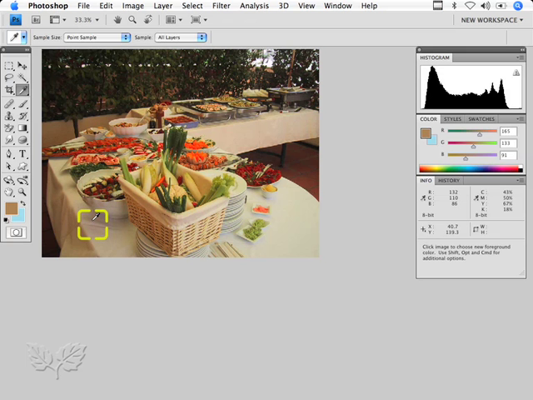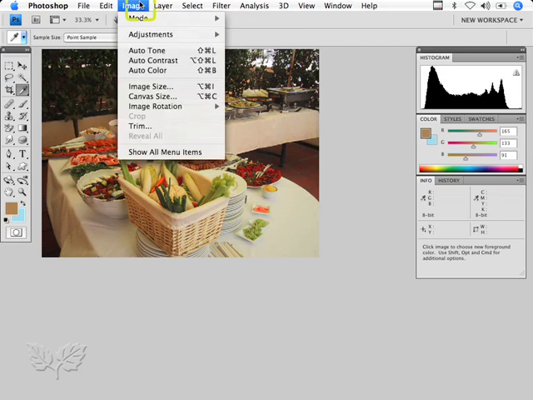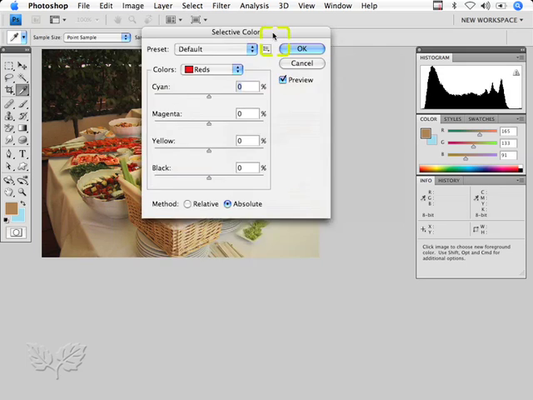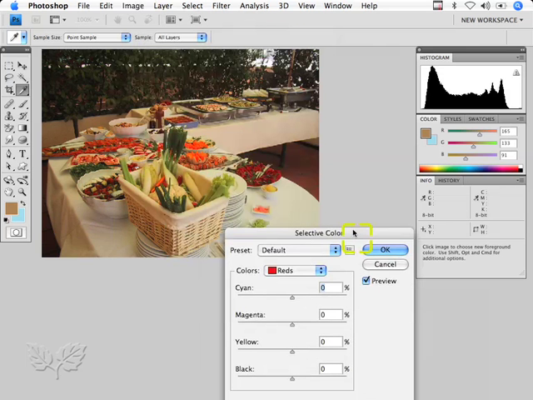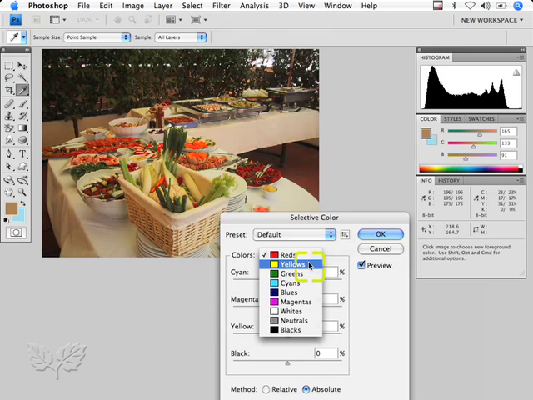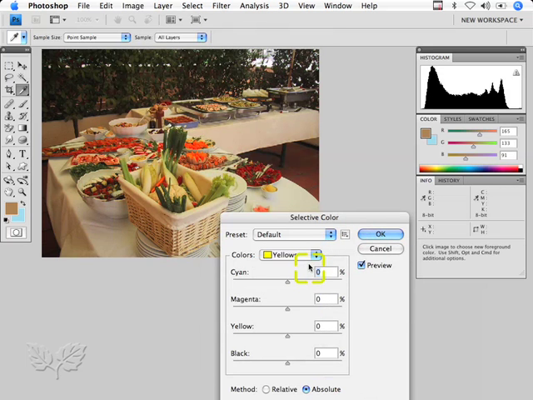Now, one way of correcting an image is just to remove the amount of yellow from it. A simple technique is to go to the Image menu, Adjustments, Selective Colour. I'm a great fan of Selective Colour, and you should always have it in the absolute mode, which means it absolutely changes the values. In the yellow areas of the image I want to reduce yellow. If I move the yellow slider, you can see how it's removing yellow from just the yellow areas of the image.